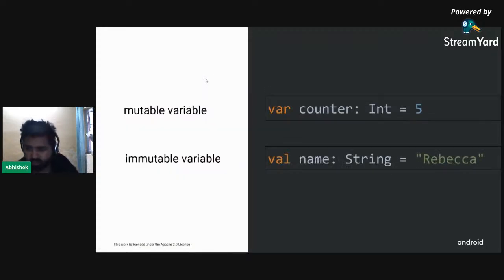So let's start with Kotlin. There are two types of variables in Kotlin, mutable and immutable. The mutable variables can be changed after initialization. Like over here, if we have declared counter as 5, we can change it to 6 or 10 or anything else after first initialization. But the immutable variables cannot be changed. Like if we have initialized this name as Rebecca, we cannot change it now.